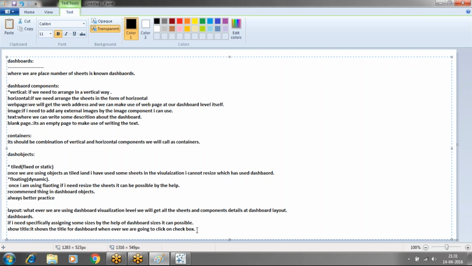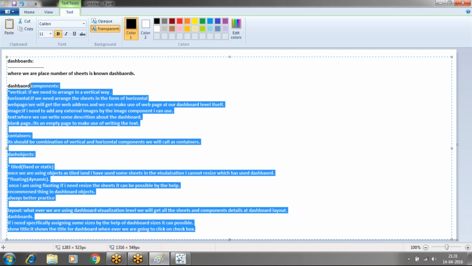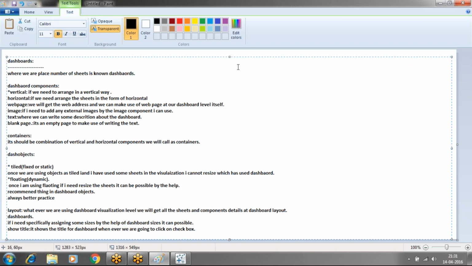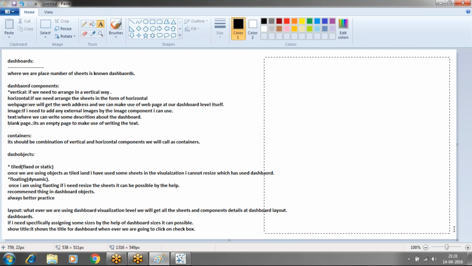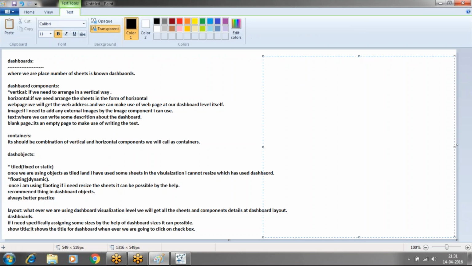After completion of all these things, we have something known as dashboard types. There we have 5 different types of dashboards. We have something known as dashboard types.